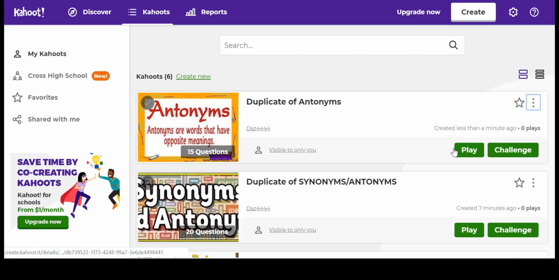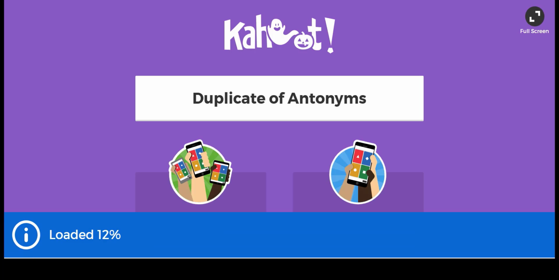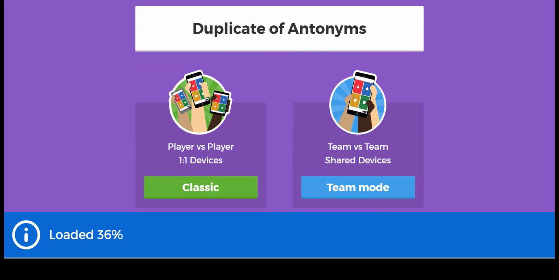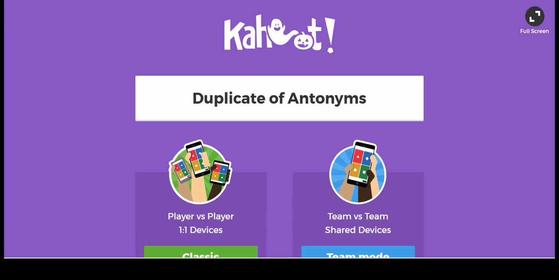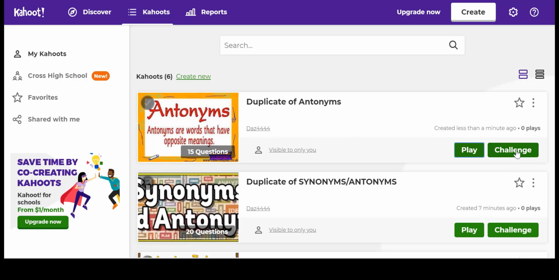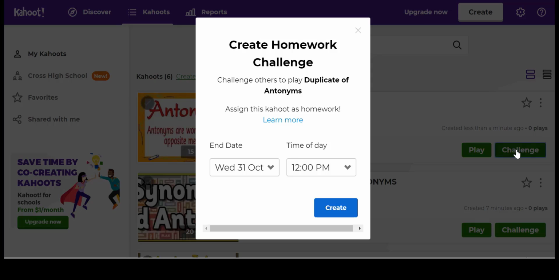Once it's there, I can choose to play it, which allows students to sign in as individual players, or as a team. The team creates a lot of excitement and helps to build collaboration among your students. I can also set a challenge. This is a great way to assign a Kahoot as homework and to get students motivated to do things outside of the classroom.